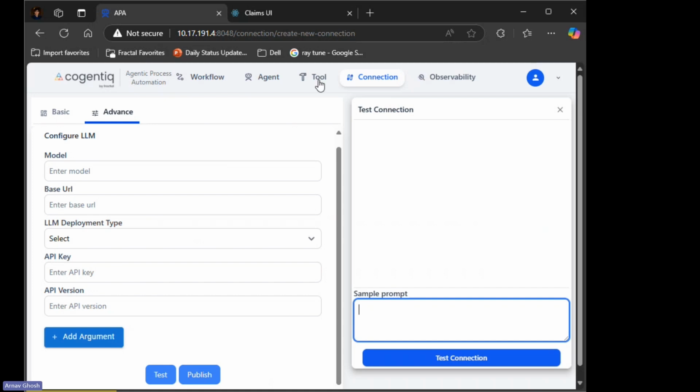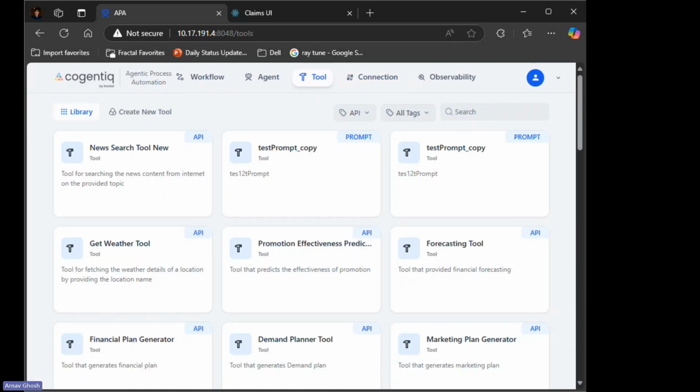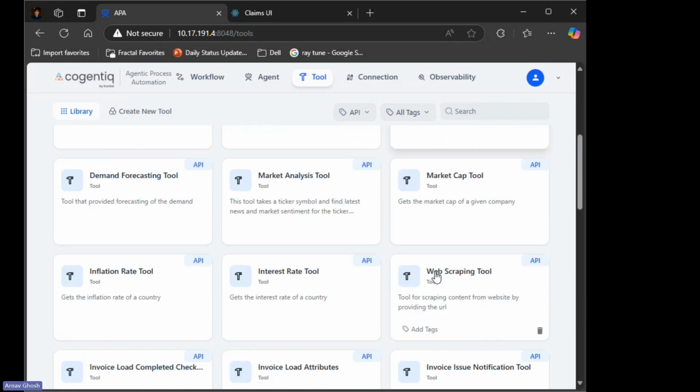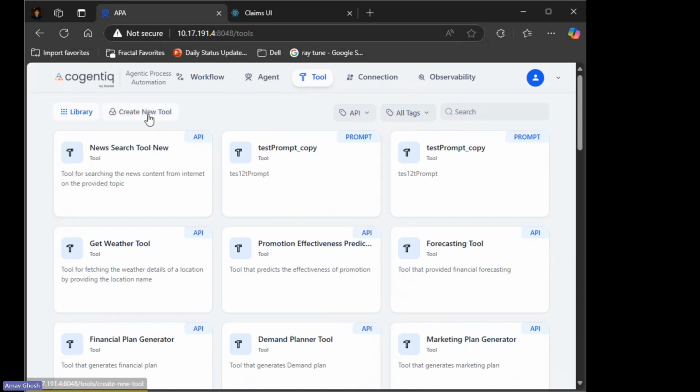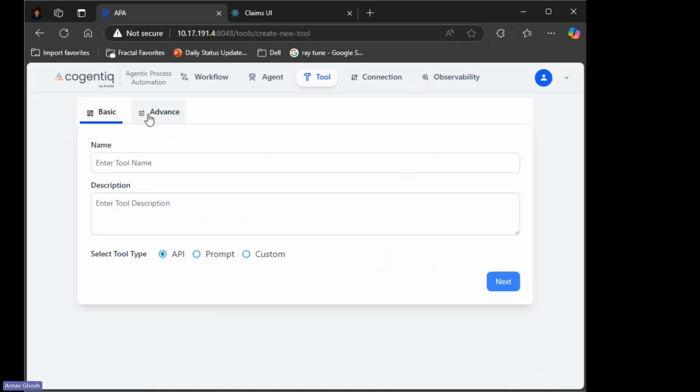Next up, let's go to tools. Tools are critical to ensure that agents can perform the tasks that they have been prescribed to carry out, from filling in a report or loading attributes from an invoice. These ensure that agents can perform some of these tasks in a repeatable manner while also being flexible to be called as needed by the agent. Once again, we can create tools for our various business needs.